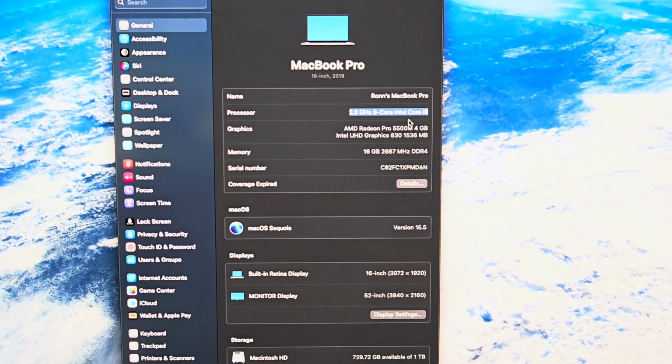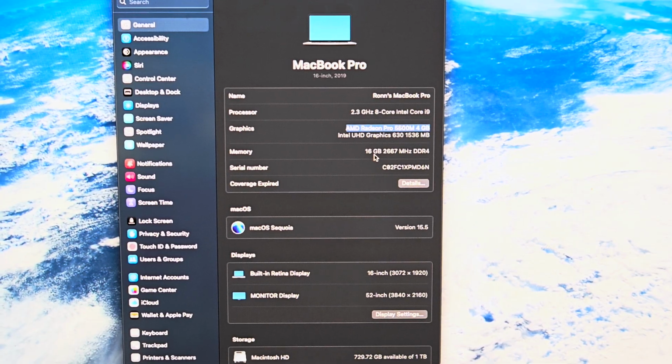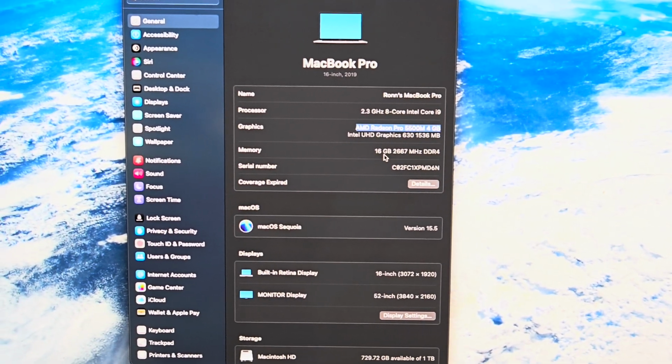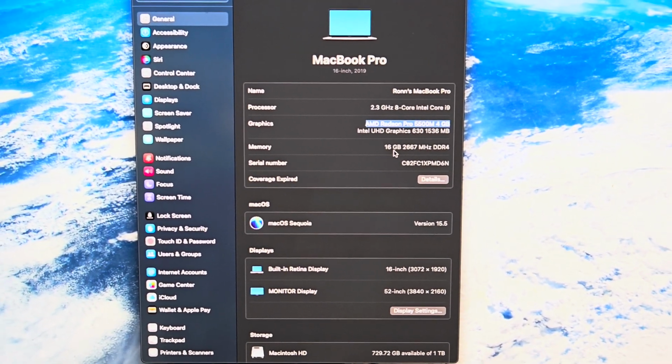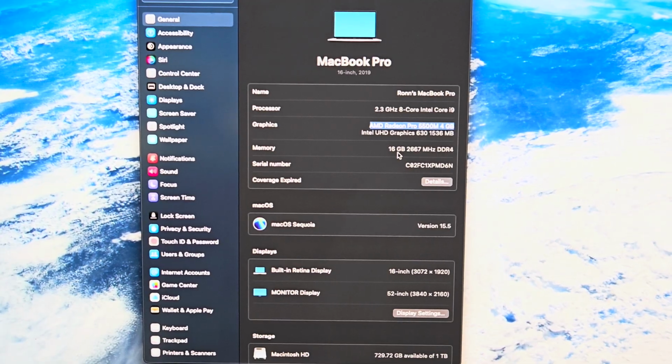So this one has an i9 processor with 8 cores. It has a Radeon Pro 5500 video card with 4 gigs of dedicated RAM, and 16 gigs of RAM. So basically, still a very decent laptop. So, to make the most use out of it, I decided to install Windows on it, and I decided to do a video as well.